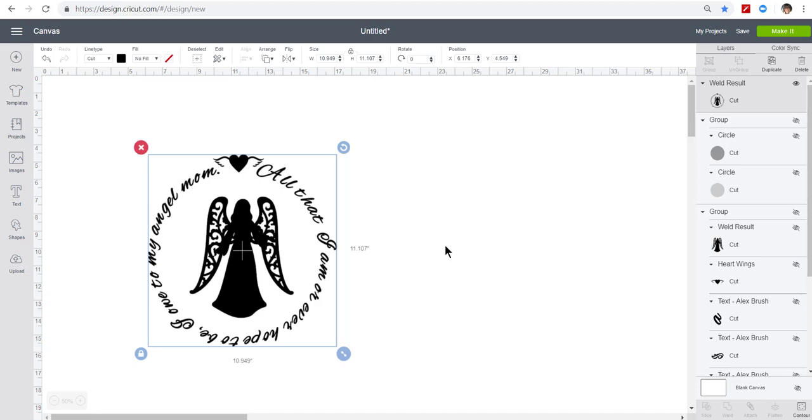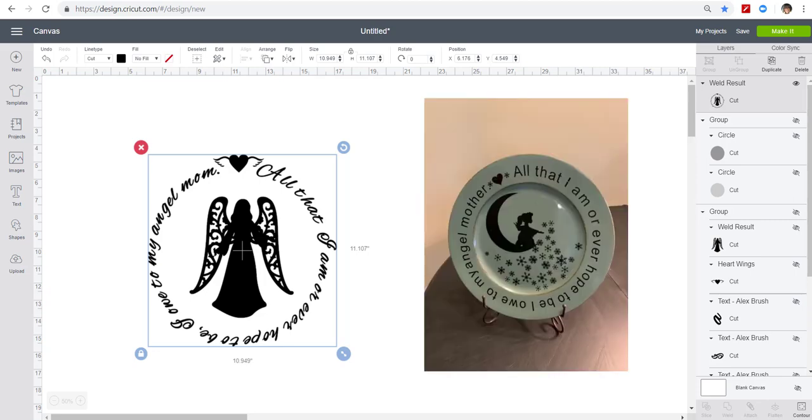Enjoy making charger plates. These would be perfect for Mother's Day. I like putting them up on the little stand, as I had shown yesterday. And I can just change out my plates for the different holidays.